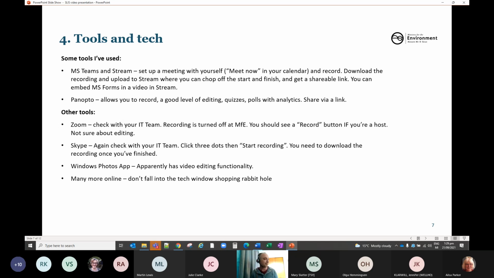Skype: we don't use Skype at MFE, so I haven't been able to test this. But you should be able to just click three dots and then start recording, and that's what my Google research told me. I think in Skype, you need to download your recording once it's finished. I think it's stored in Skype for about 30 days. As far as I'm aware, you can't house that recording in Skype or do any editing from there.